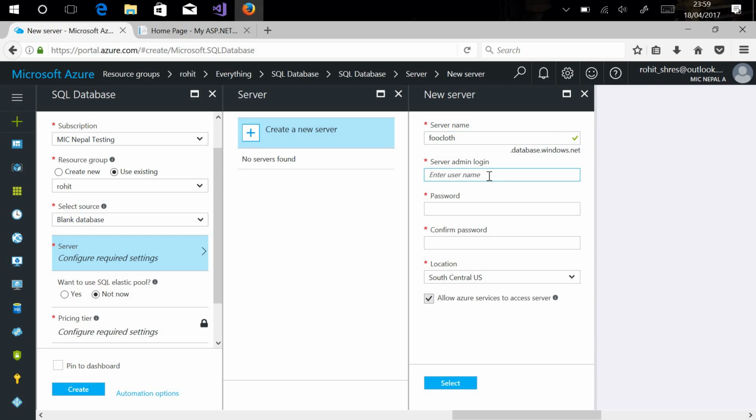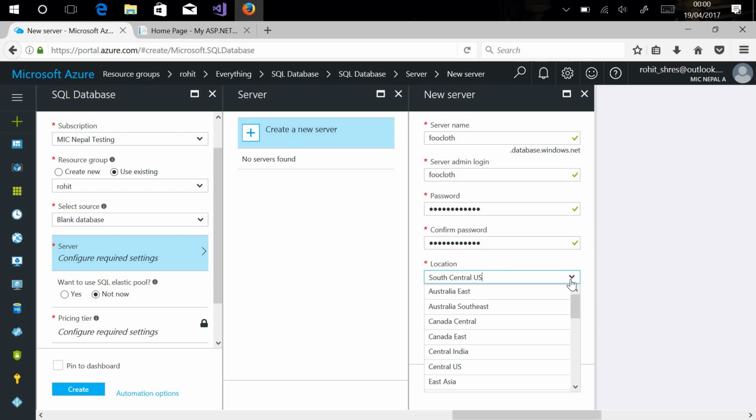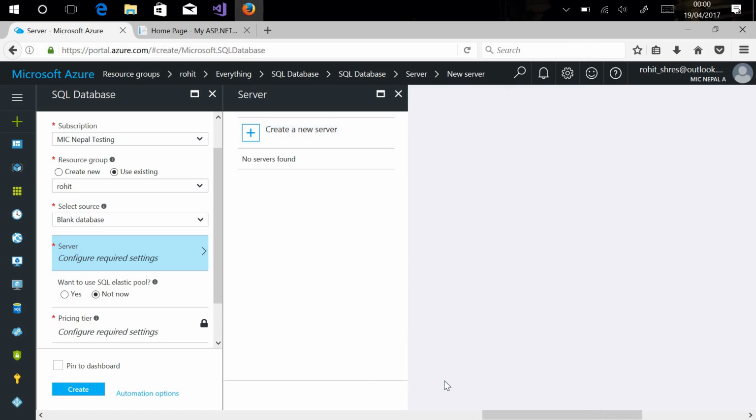So this is okay. Now let's give an admin username. In this case, I'll give foo cloud, and let's give it a password. Now you can select your location where you want to keep this database. For the demo purpose, I'll be leaving it just fine.